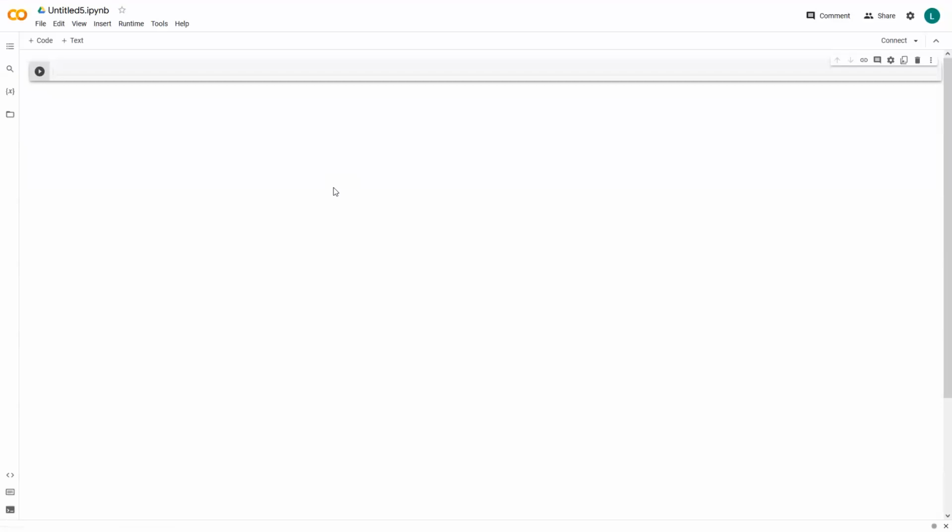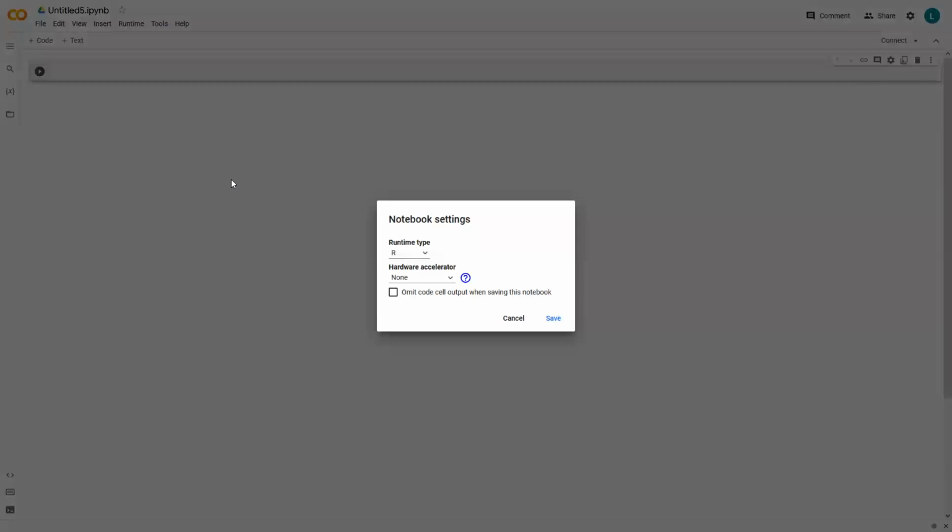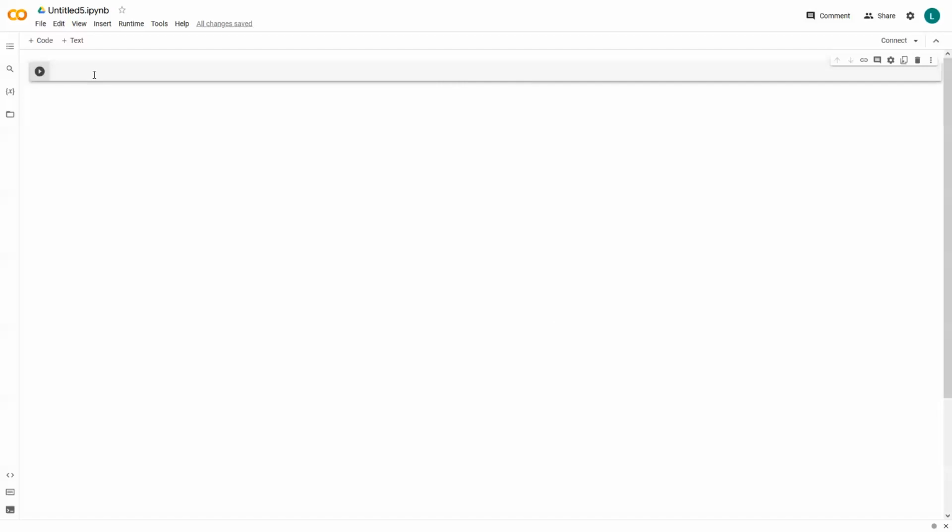So the first way we can check to make sure that we're running in R is now to go up to the runtime option again, click on runtime up on the menu. Now scroll down to change runtime type. So now under the notebook settings, we successfully see that runtime type is set to R. So now our code will automatically run R instead of Python. You don't need to make any changes here, so you can either hit cancel or save.